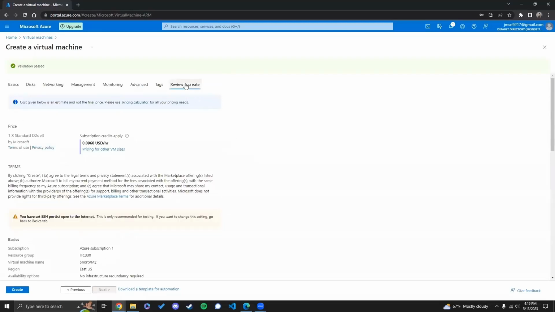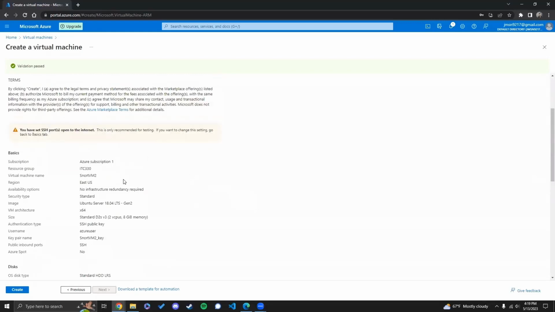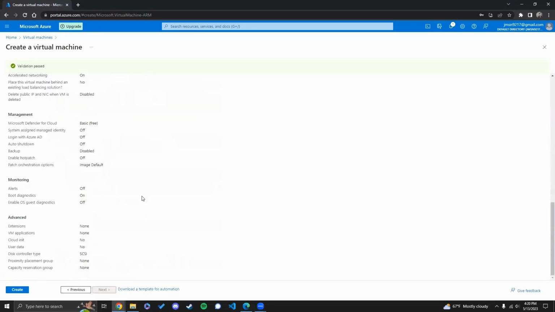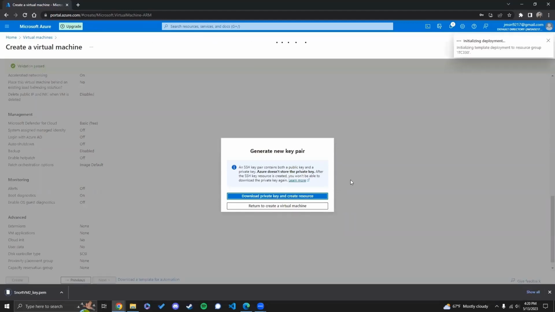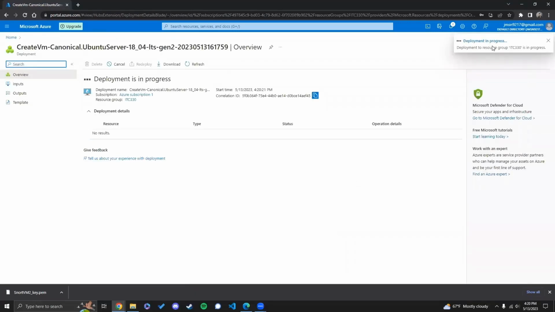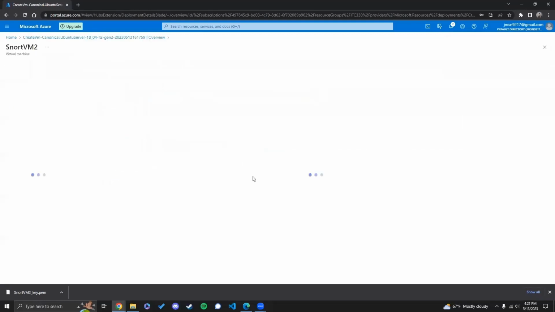All right, so now once you're all done with that, you'll end up on the Review Create tab, and it will list out all the specs here. Just double check, make sure everything's okay. And then once you're done, you just hit Create. And then it'll prompt you to download this, so go ahead and download that private key. And then you can see here the deployment's in progress. All right, now the deployment is complete, so we can go ahead and go to resource.